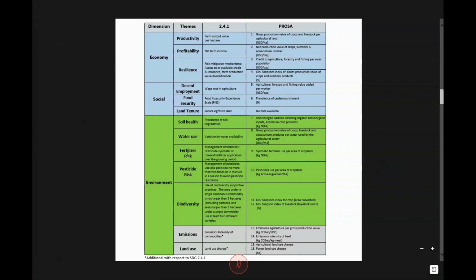In the environmental dimension, we have a number of themes. So I already touched, for example, on the emissions, land use, pesticides and fertilizers, all of which are part of our core. So the land use, fertilizers and pesticides are part of our core environmental statistics, and emissions are part of our agri-environmental. And we come up with these proxy indicators for 2.4.1, but which are applicable in general in the environmental dimension, basically normalizing, for example, pesticides use in agriculture by area of cropland, or synthetic fertilizer use by area of cropland.